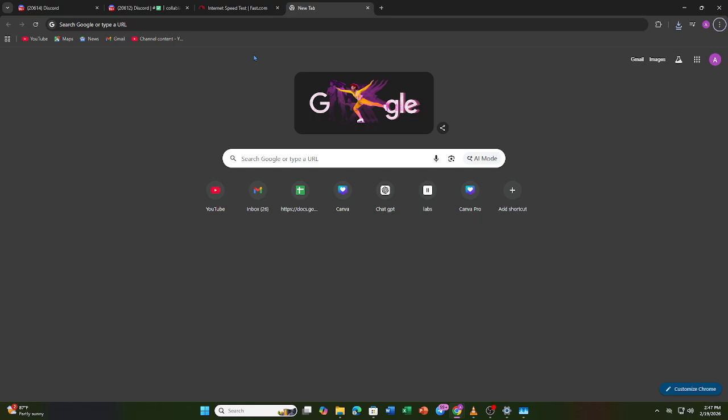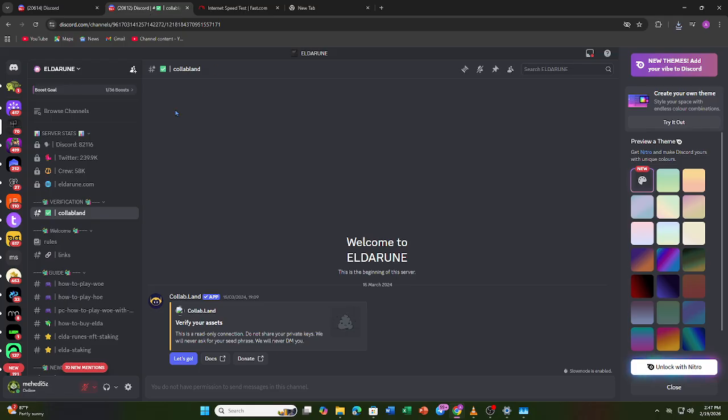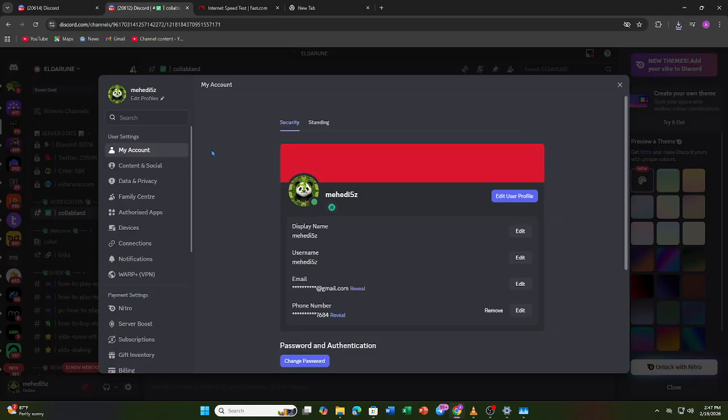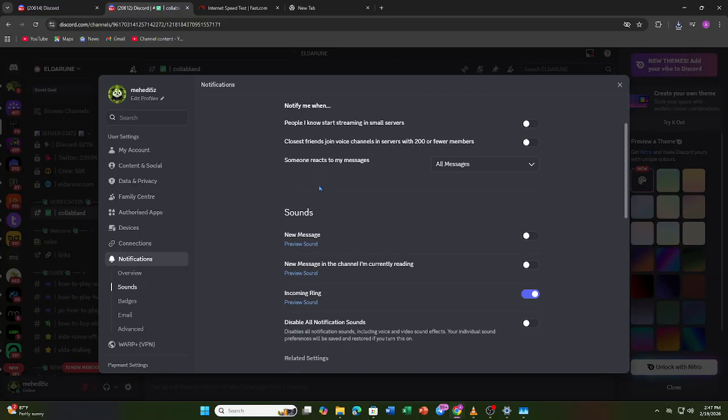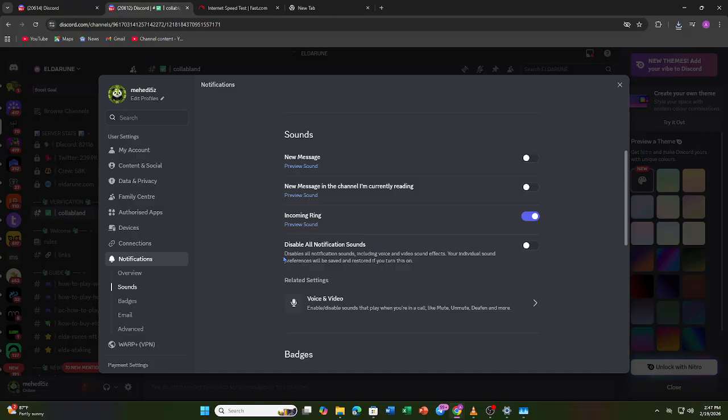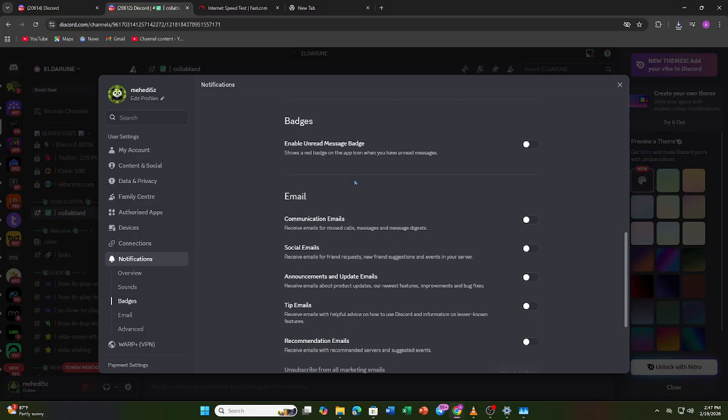In today's video, I'll show you how to fix Discord notifications not showing on desktop step by step so you never miss messages in 2026. First, check your Discord notification settings. Open user settings, go to notifications, and make sure enable desktop notifications is turned on. Also, verify that taskbar flashing and unread message badge options are enabled to catch your attention.